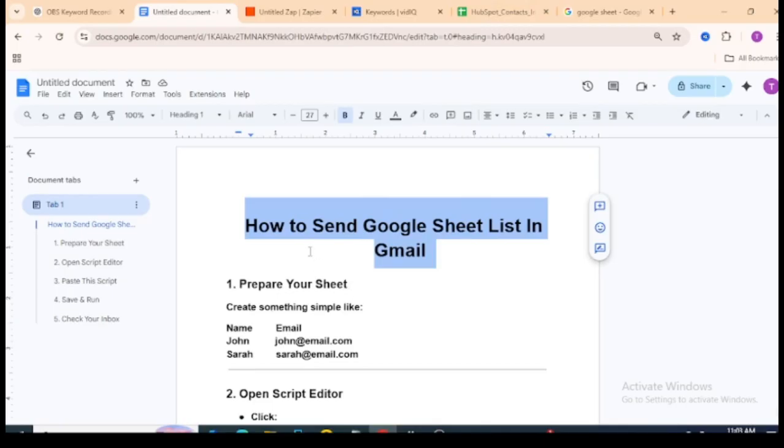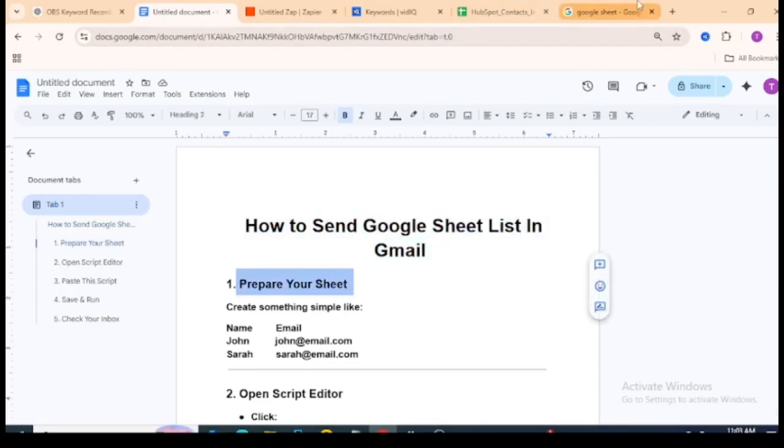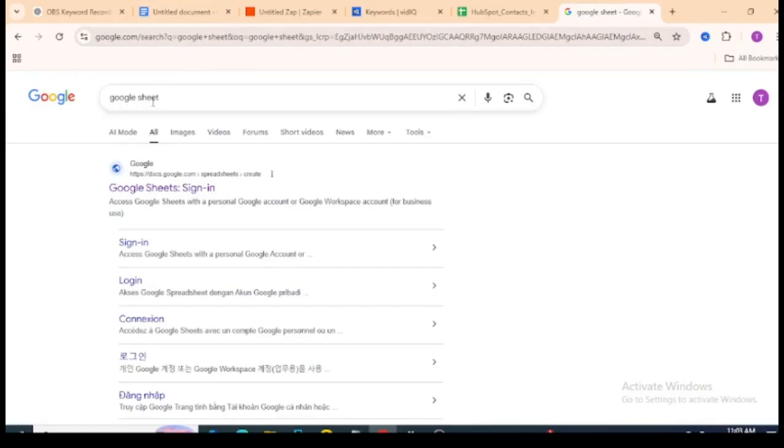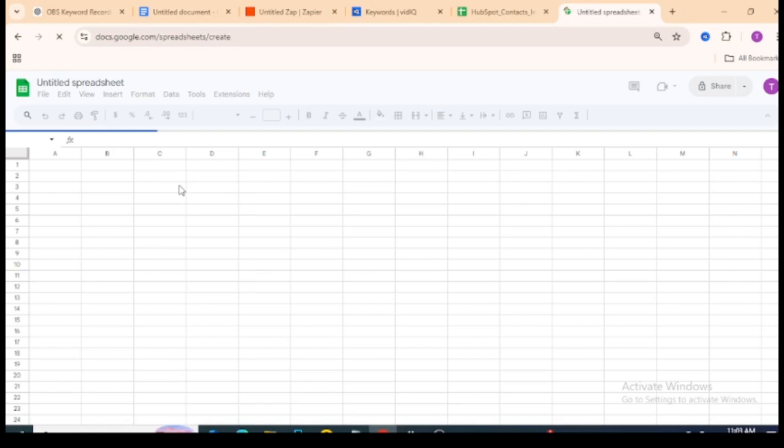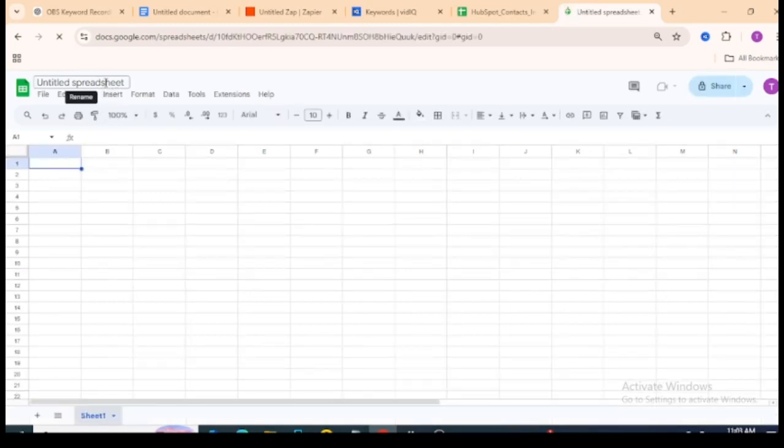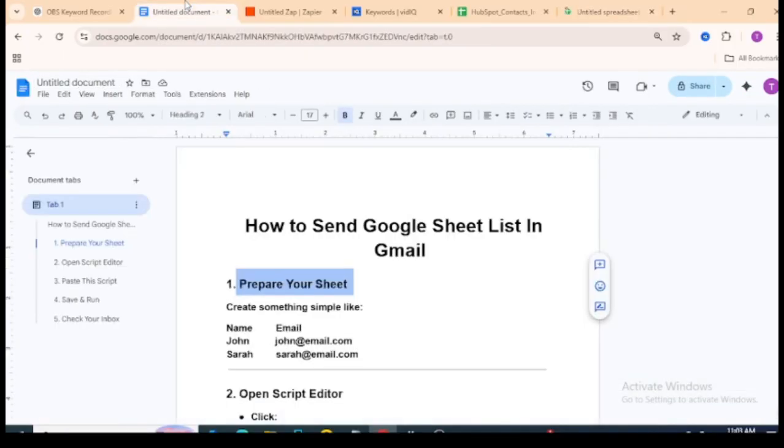So the first thing we're going to do, obviously, is to prepare our Google Sheets, right? So you're going to type in Google Sheets and then come over to your Google Sheets app online. Very simple. You can actually name it as well if you want, but for this video I'm just going to leave it as untitled spreadsheet, because it's not that important. The next thing we're going to do is prepare the sheet, right? So we can create something like this.